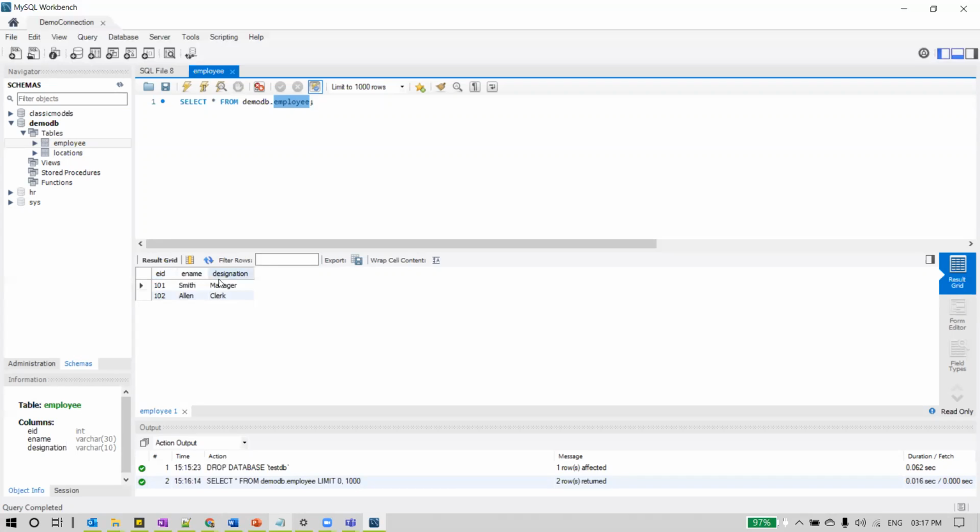EID, employee ID is one column, designation is one column. Like this, a table can have n number of columns and n number of rows. This is what we call a table.